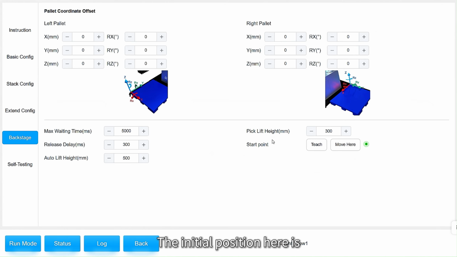The initial position here is in the basic page. There is a button, hold to return to home. The position returned to as home is the point set here.